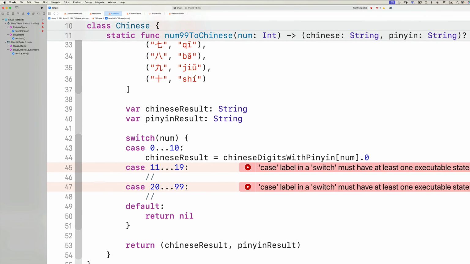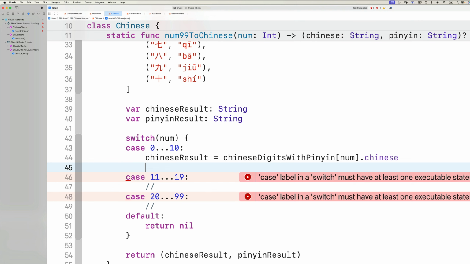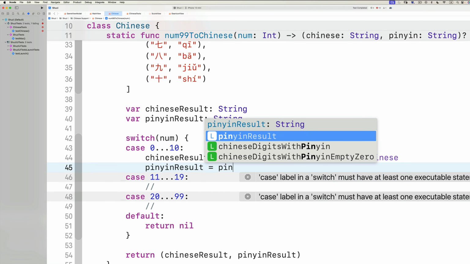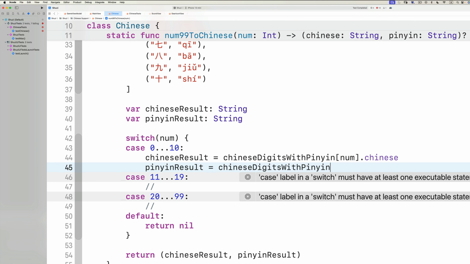Okay, now we can go back down, and instead of using 0, I can use .Chinese. And really, in the past, I did use 0 and 1, and it's shorter, but it just confused me, and it took me a while to get it right because of that. Because 0 and 1 is not very descriptive. And now pinyin result equals to pinyin digits with pinyin num dot pinyin.